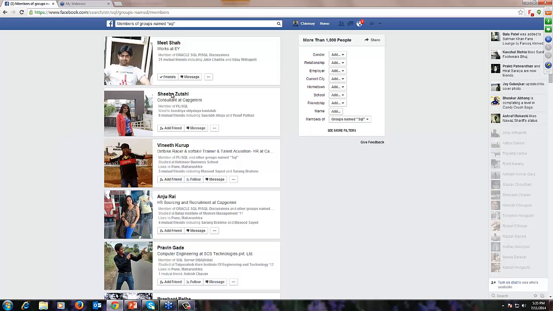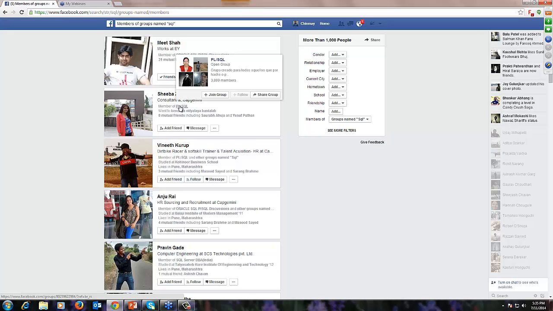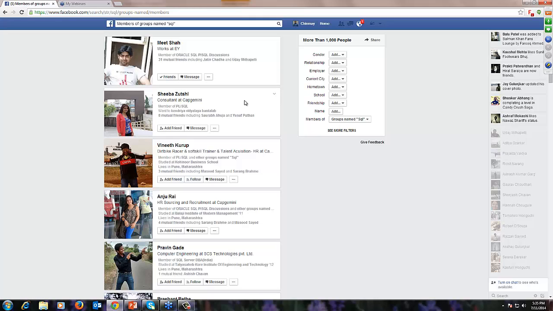If you see the second and the third result, it's almost the same, but they are members of different groups. So the first result and the second result are members of different groups, but it is only showing us because we have used the keyword SQL to be a part of any group's name.